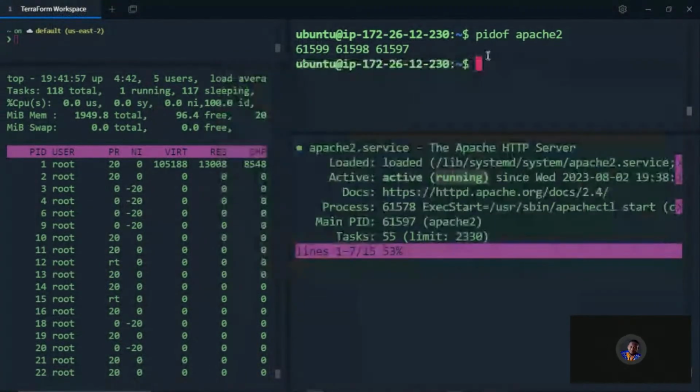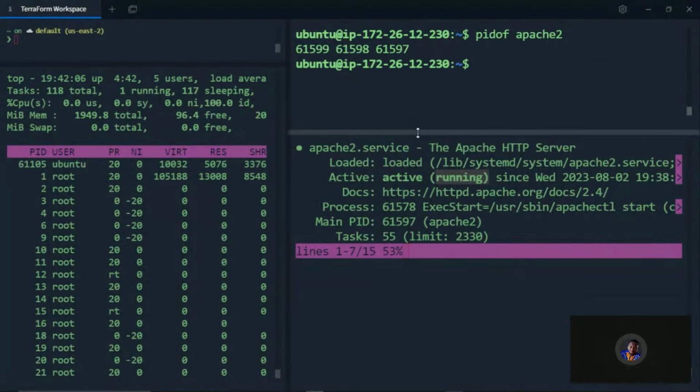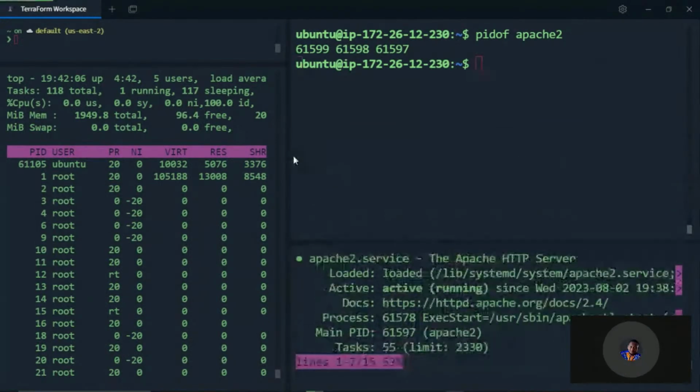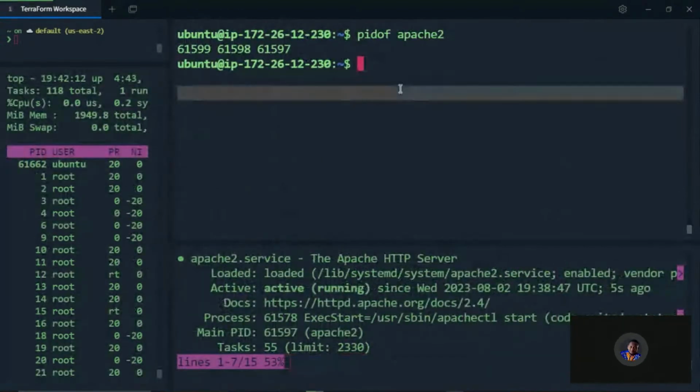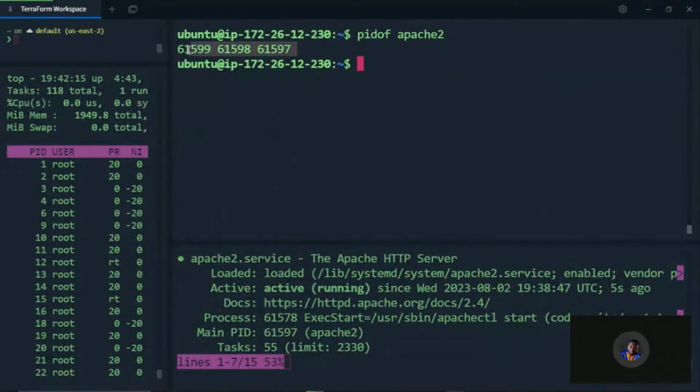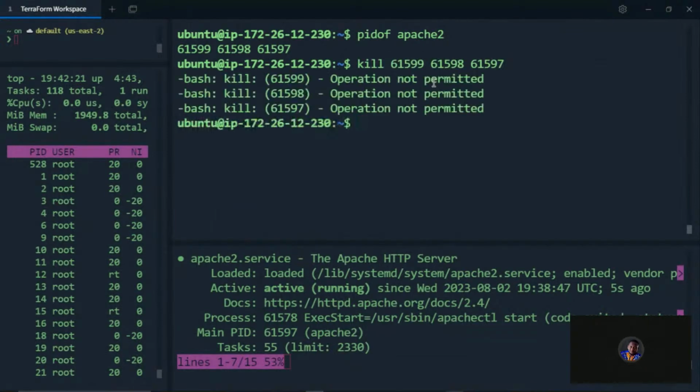So to kill it, we will do kill, and then... You can't just say kill apache2. You have to call the process ID, right? So we have three process IDs there. I'm just going to copy the three of them, and then I'll say kill, those three. Okay, saying operation not permitted. I need a sudo, escalated privilege. Okay, so we've killed all of that.